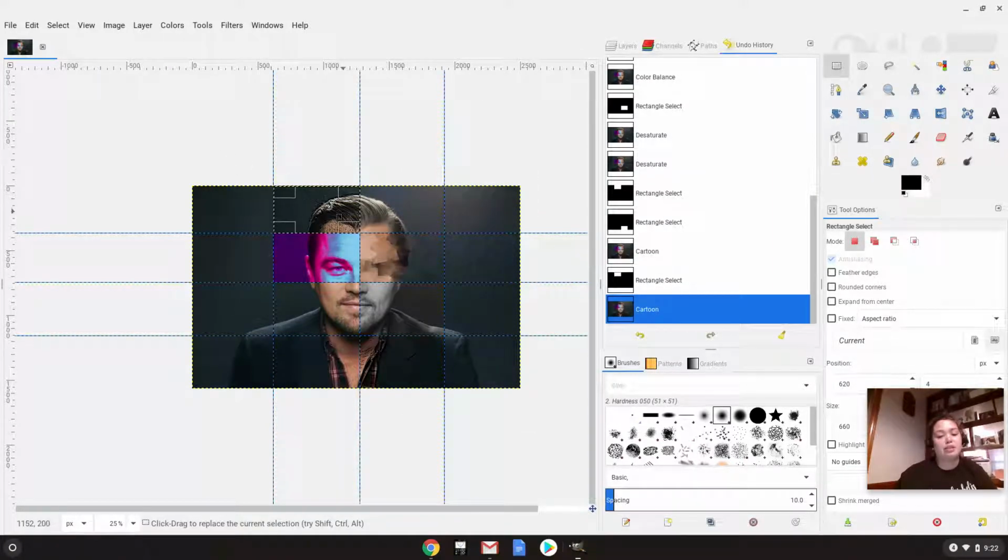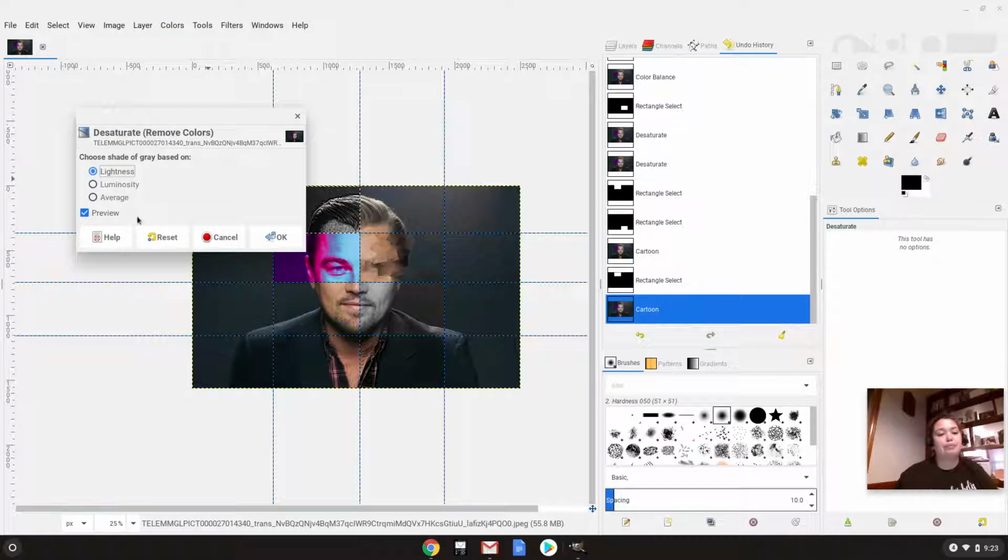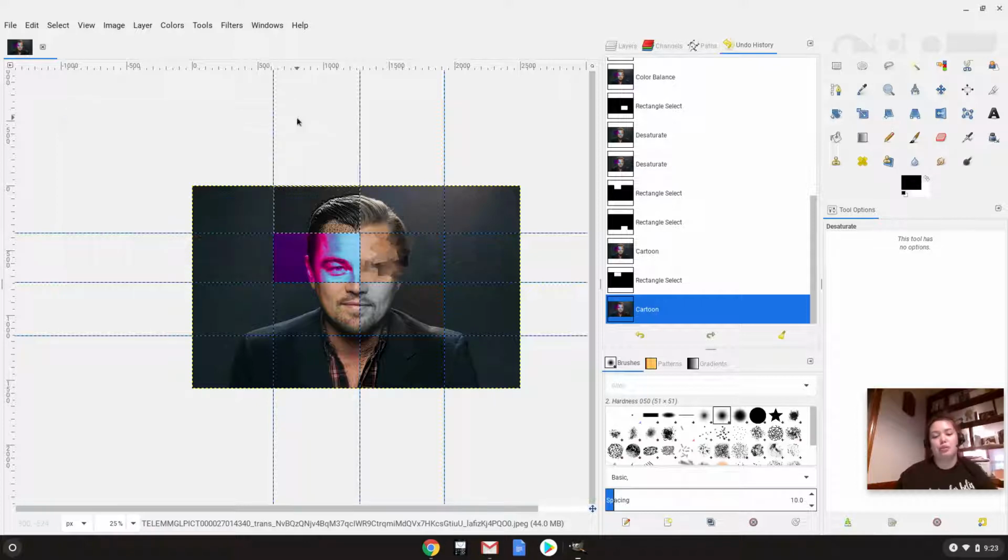Now you kind of see the difference here. I can always then go to colors and again play with the color balance, changing the colors themselves, or even desaturation is a fun one too as well. If I desaturate it, it gives this like newspaper look. So that could be an option too as well.